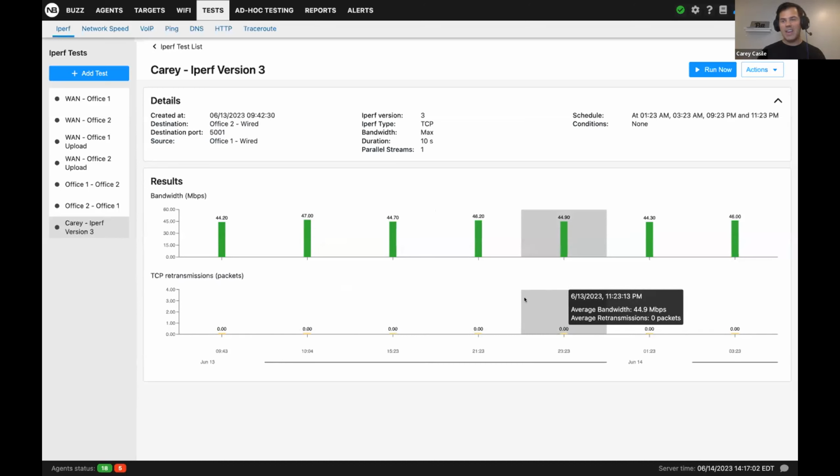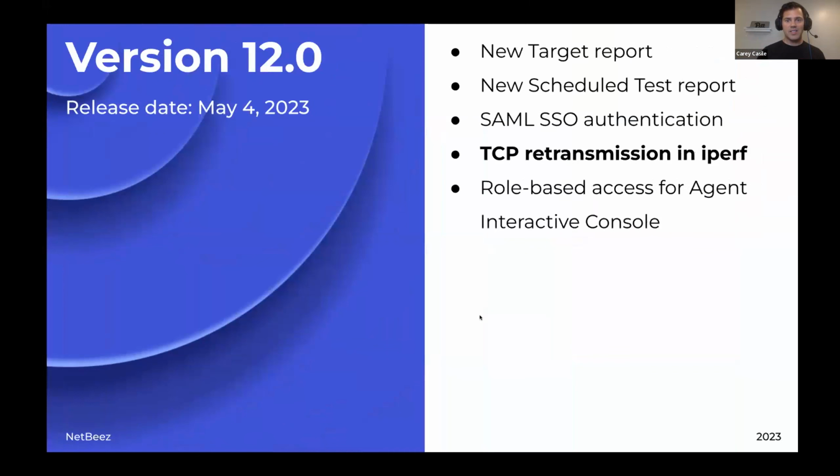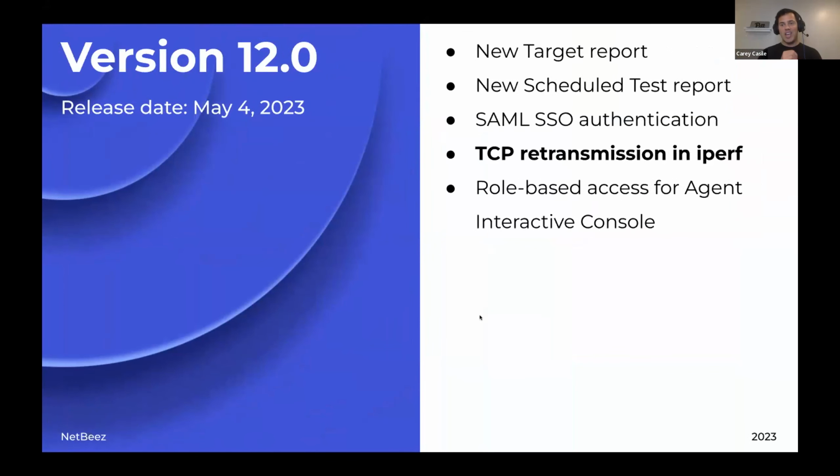But if you did have network congestion, or something was happening with the network and packets were being retransmitted, you would see the retransmissions here. So that is TCP retransmission in iPerf.